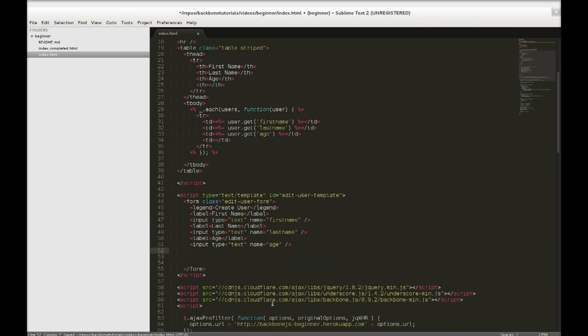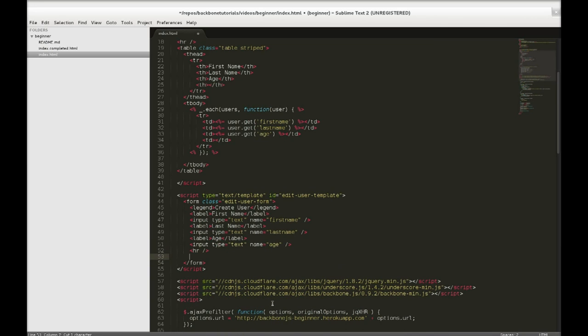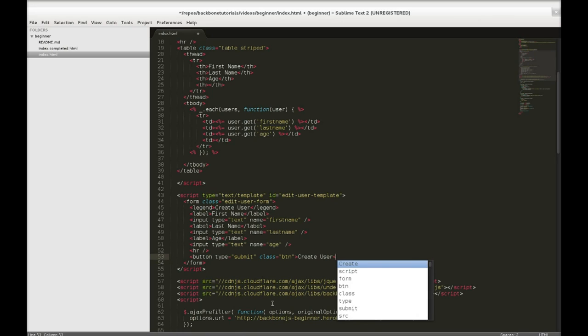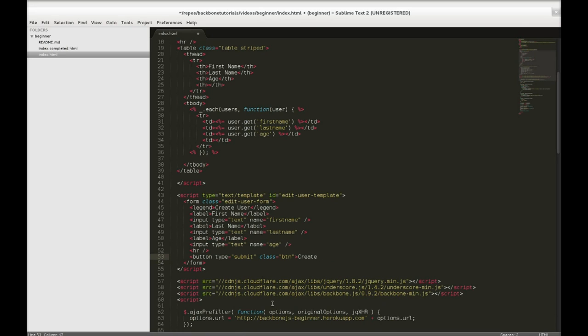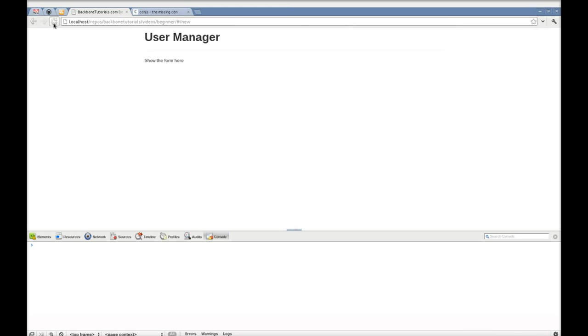Good. And now we're going to throw in a divider and a button that submits the form. We'll make it button type equals submit, class equals button, so Twitter styling, and that should be all we need. We'll just call it create. Now if we refresh our page, this template should be loaded in with the form intact. Awesome, so now we have a form that we can use for submitting data to the server.